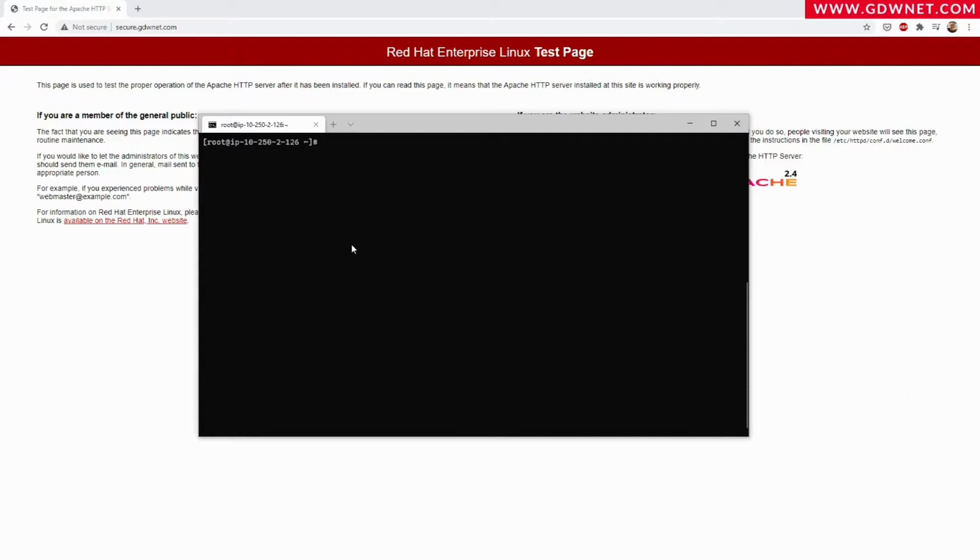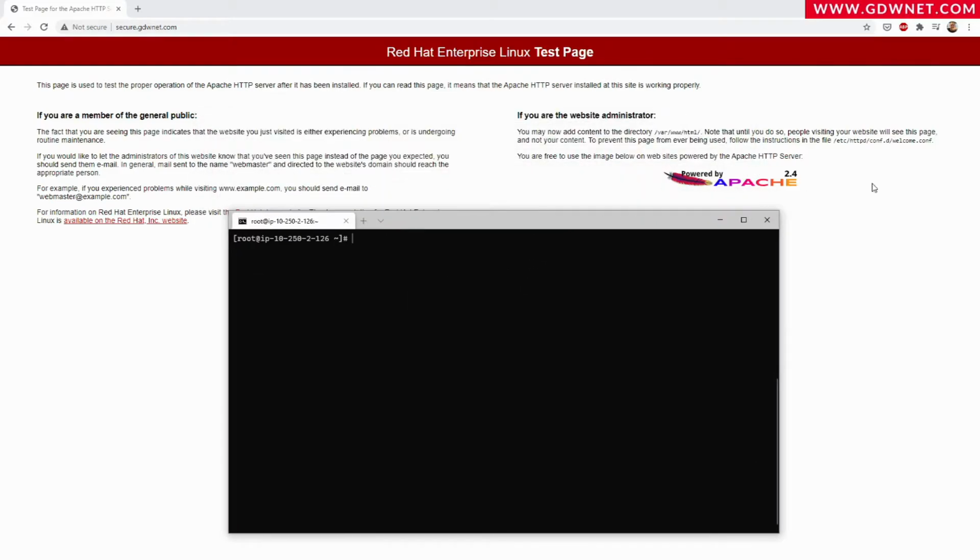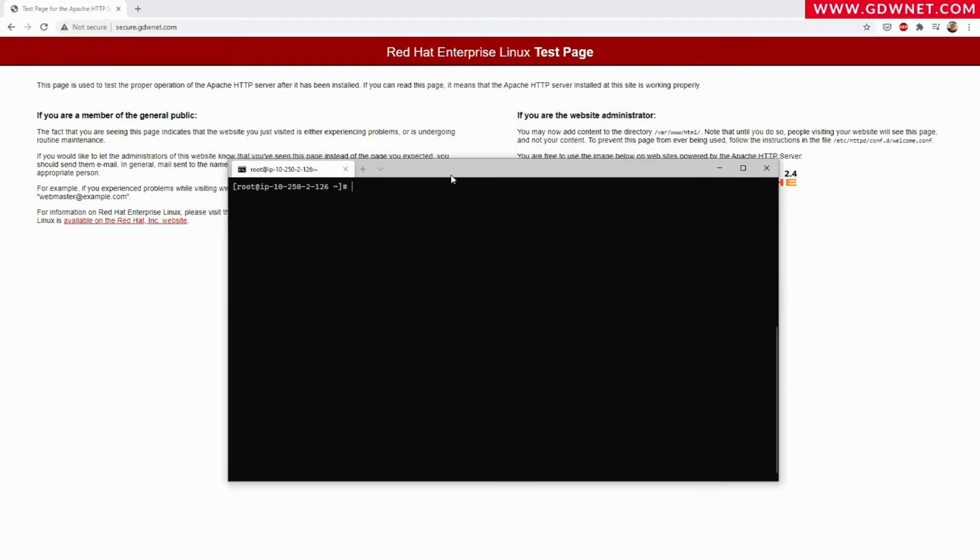This is the SSH console of my server. Now the default page, as you're probably already aware, is powered by Apache. Nginx works in a very similar way. Again, I'll probably do a video on Nginx in the future, but for the moment I'm using Apache.